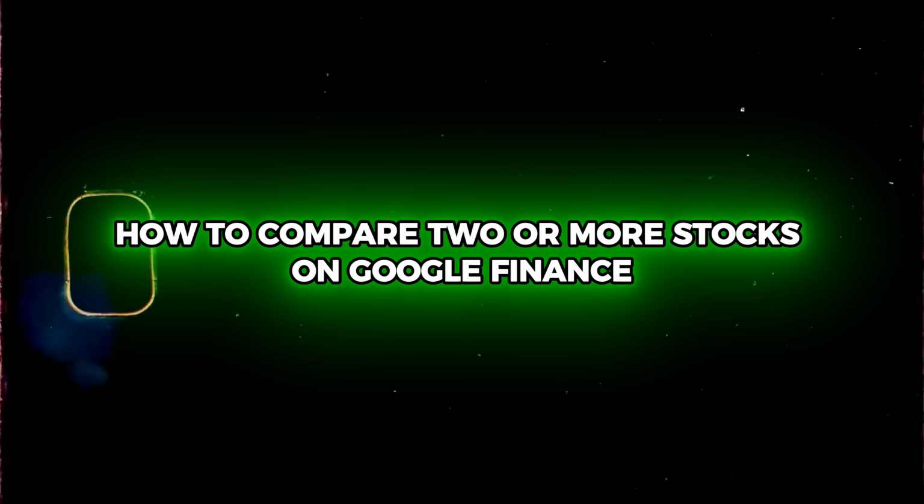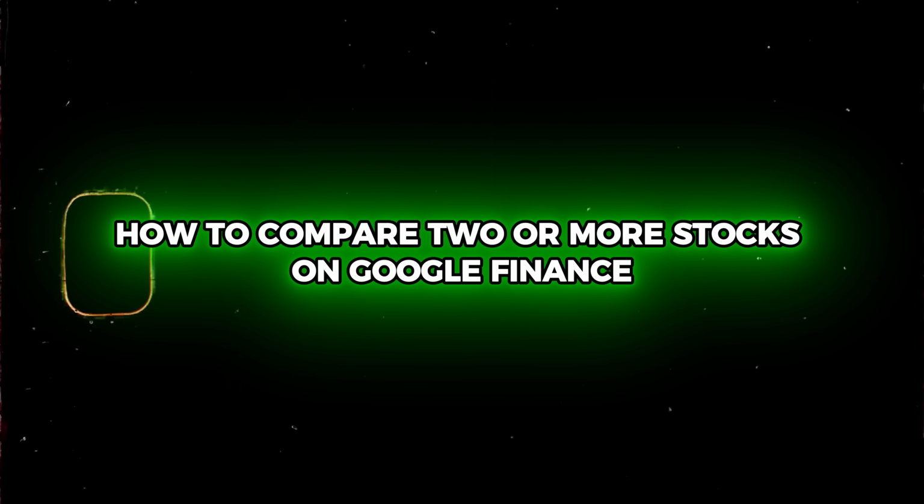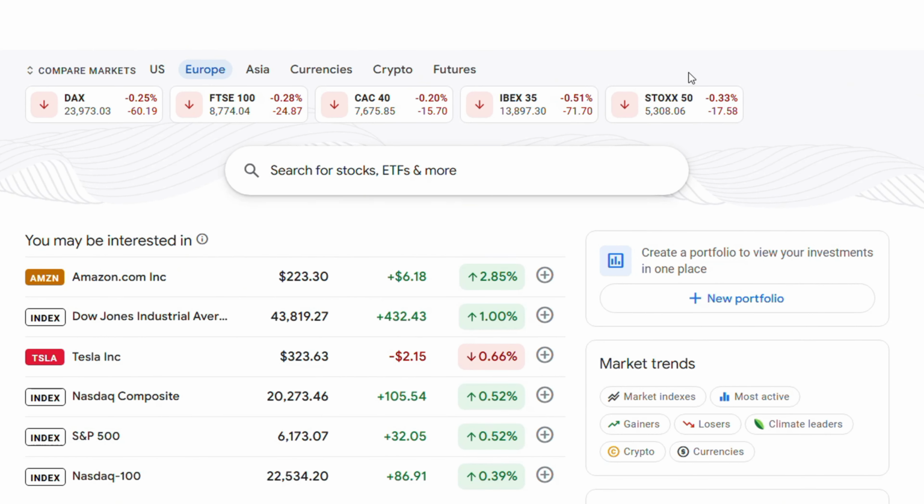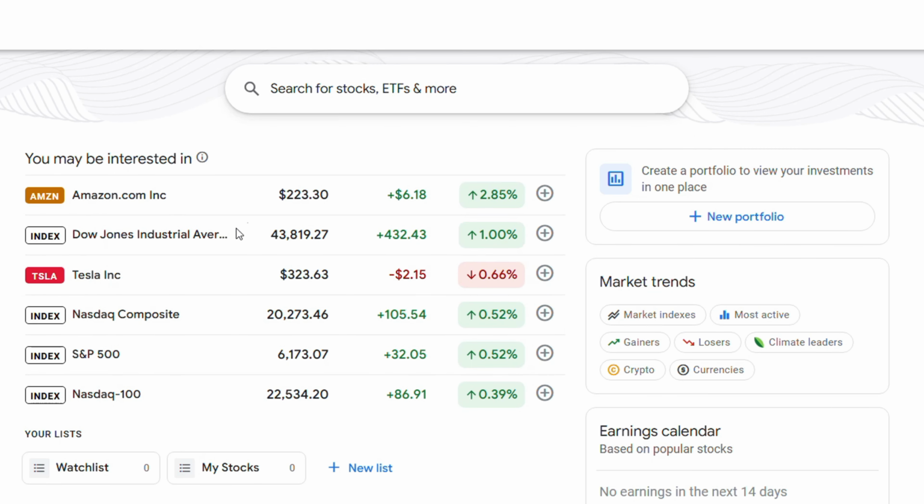I'm going to show you how to compare two or more stocks on Google Finance. As you can see here, I'm on Google Finance, and in order to compare two or more stocks, it is super easy. You can go ahead and search for any stocks that you want to compare, or you can just simply find something here wherever and you can easily compare them.